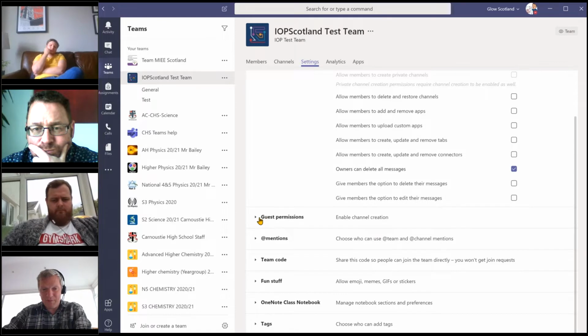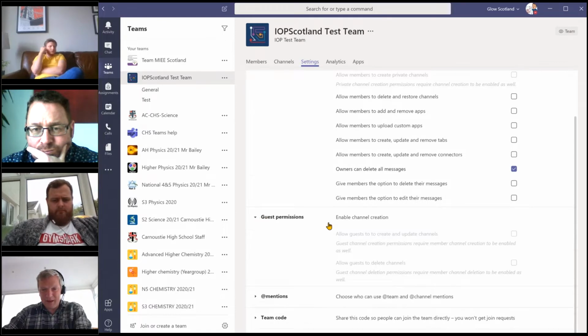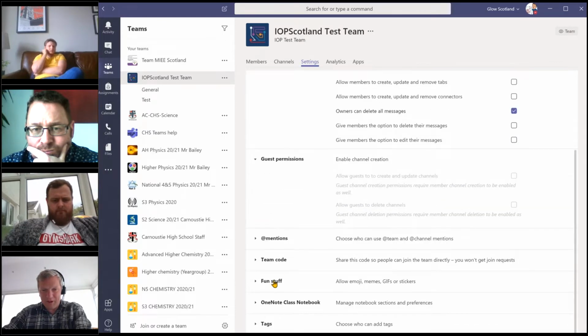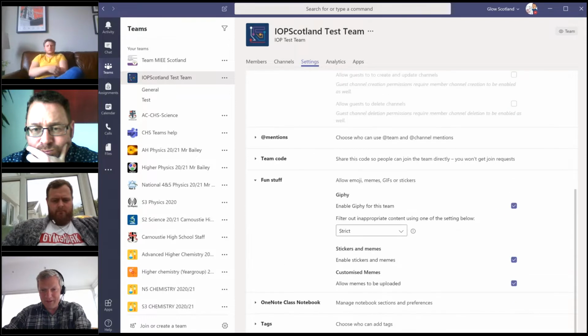You can change permissions within here too. For example, the fun stuff here, these are the Giphies, the memes, the stickers. These are other rights for you as well. So if you turn these off, you're not able to post some of those things as well.